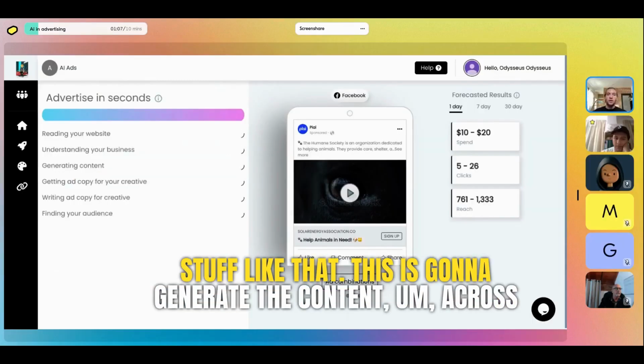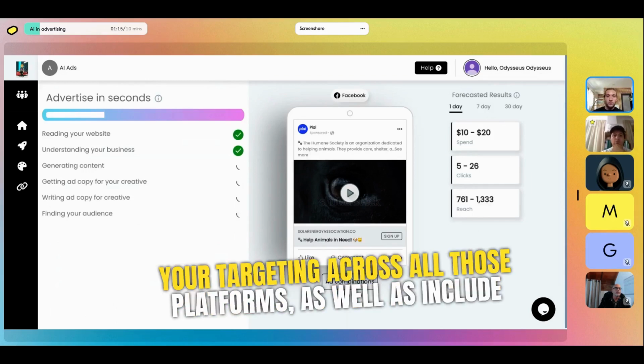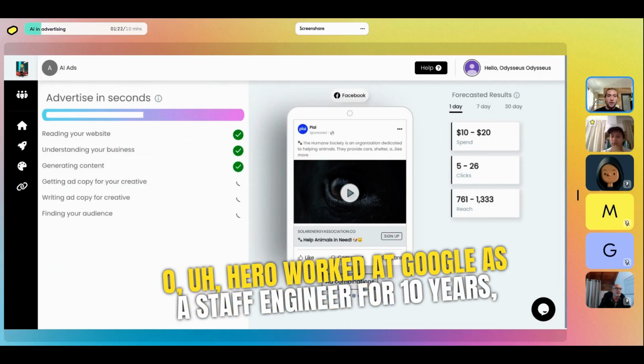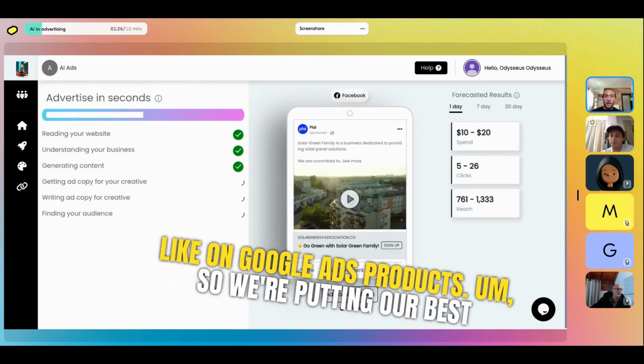This is going to generate the content across platforms, across Facebook, Google, and YouTube, and include your targeting across all those platforms, as well as include our best practices. So I worked at Google and Facebook. My CTO, Hero, worked at Google as a staff engineer for 10 years on Google Ads products. So we're putting our best practices in.